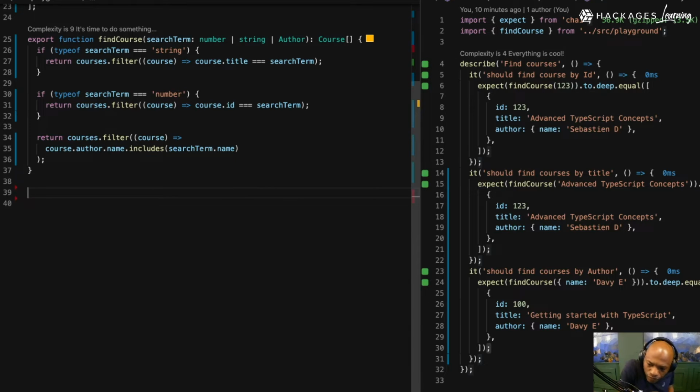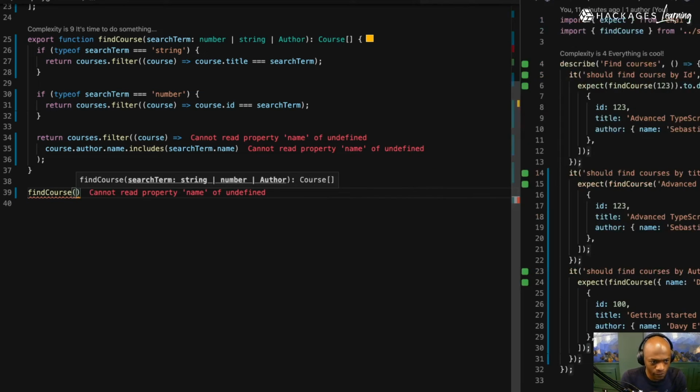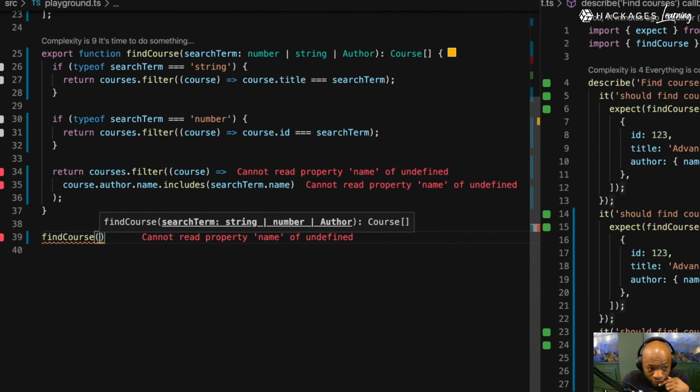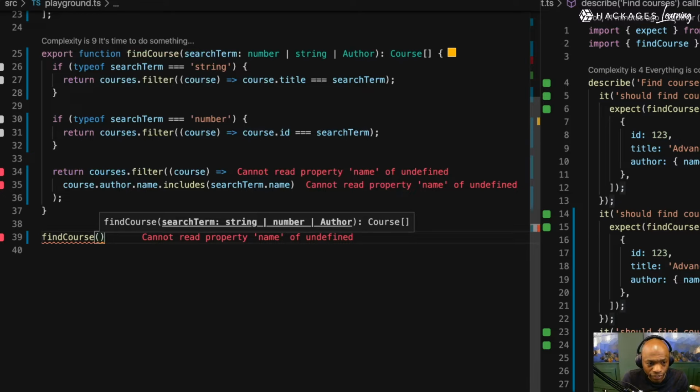So what do we have here? The first thing, when I say, for example, find courses, what do I read? At this stage, when you say find courses, it says that the function takes an argument that has three possibilities: either a string, a number, or author. So if I give you that function, you only see the possibility to pass one of these three arguments. There is a way to make this help much better.